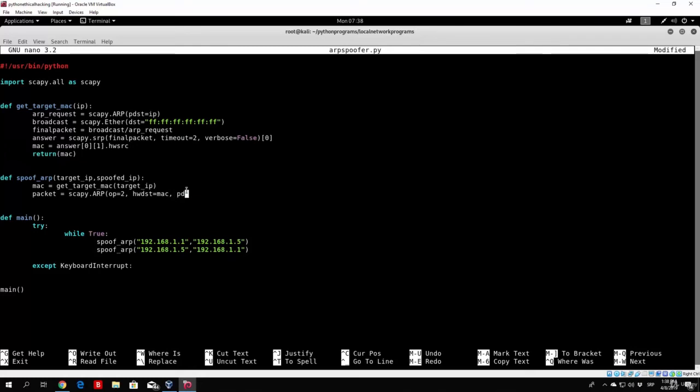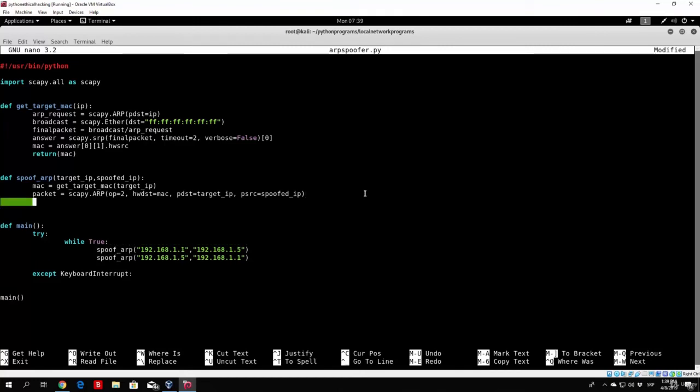The pdst is the actual destination of our target, so we can just select the target_IP. And the psrc will be the source, or the IP address of the machine that we want to fake, which is the actual spoofed IP. So in this case, we are sending the ARP replies to the router, pretending that we are Windows 10. Since we created our packet, all we have to do is send this packet to the router.